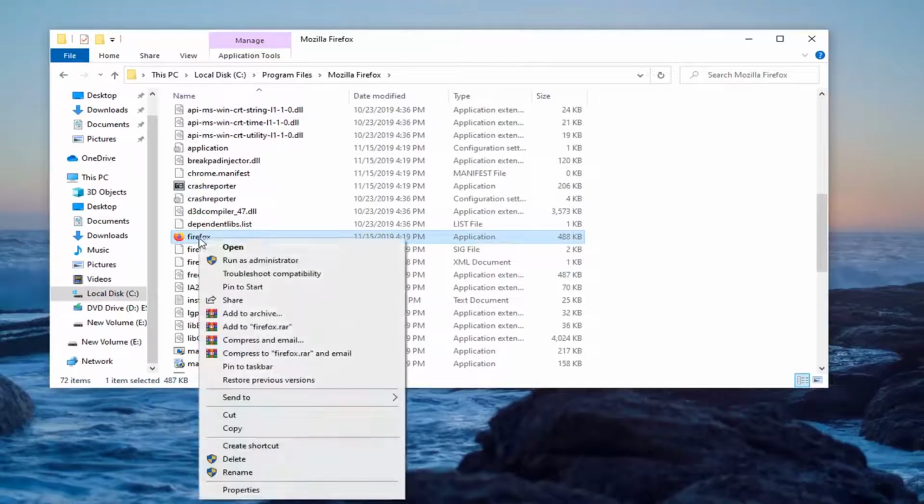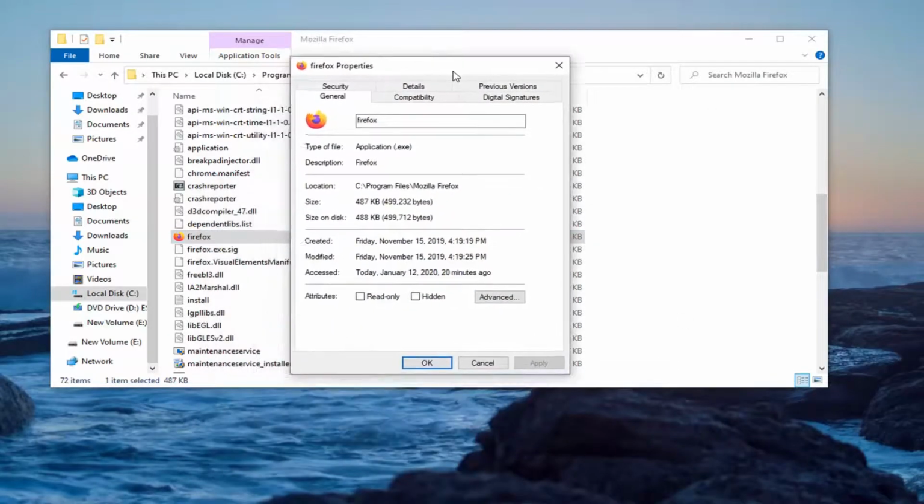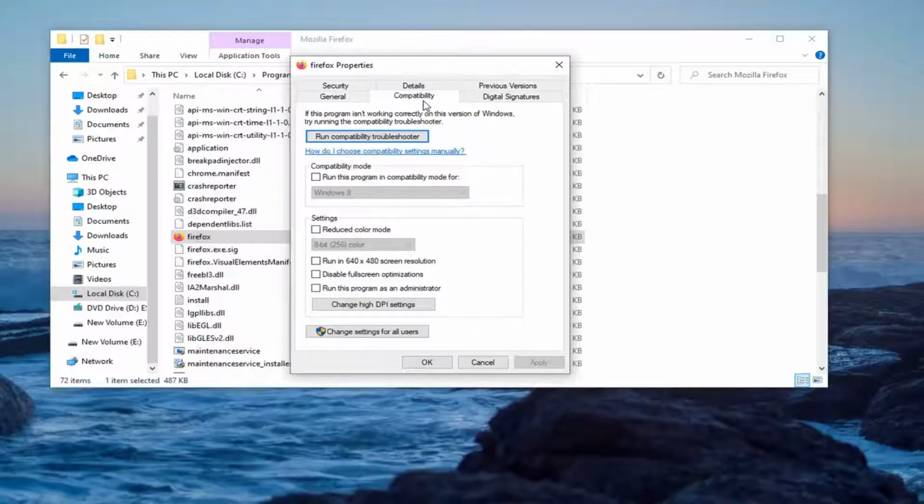And you want to right click on it and then select Properties, select the Compatibility tab, and then where it says Disable full screen optimizations, you want to go check mark that to make sure that's check marked in there.